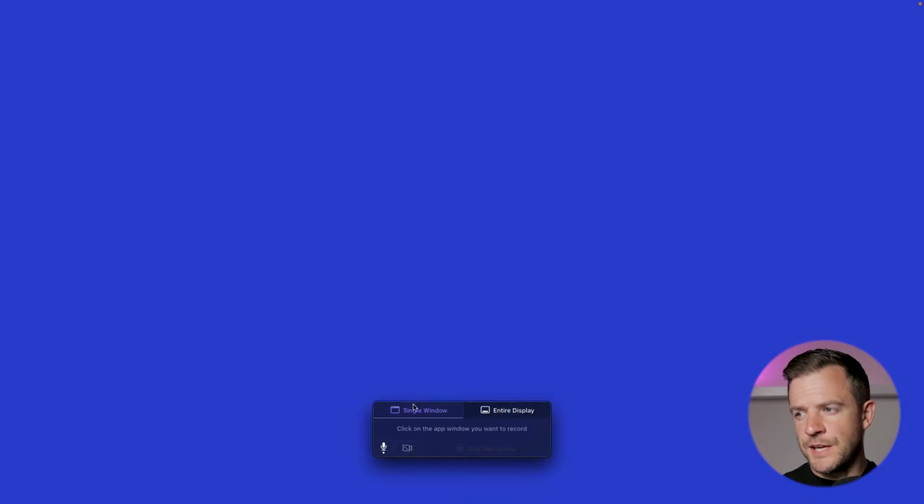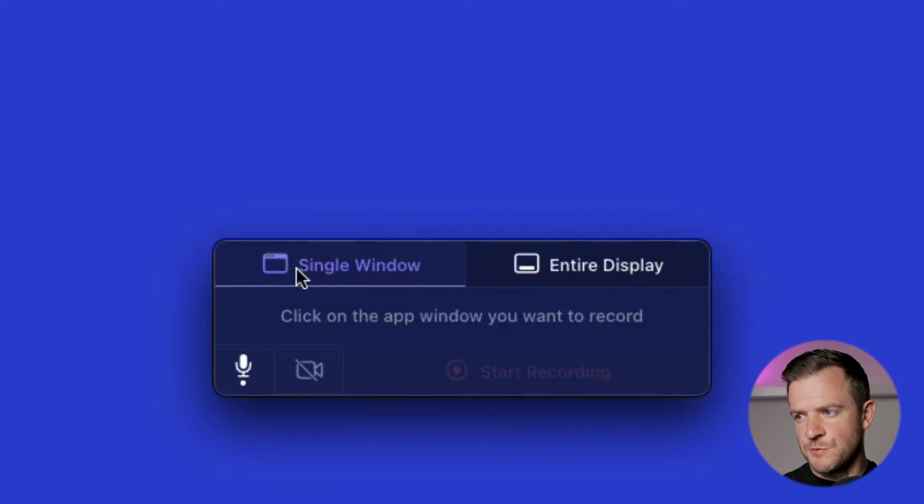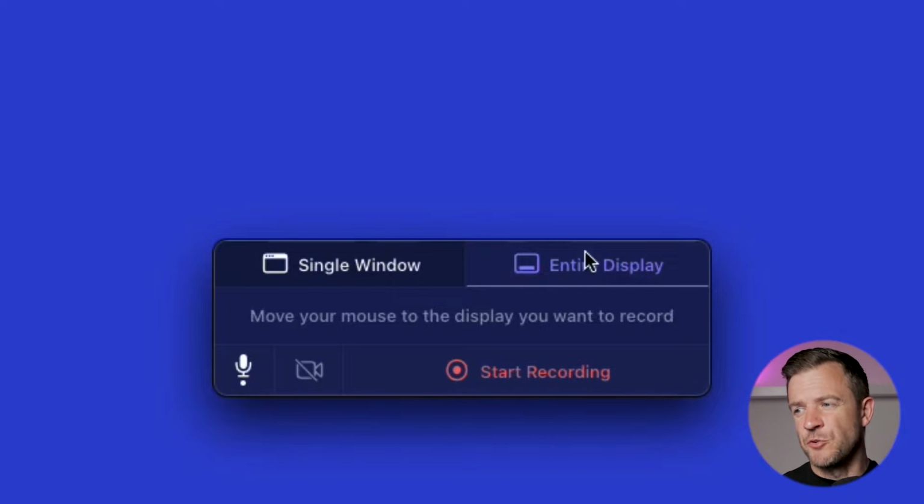Okay, so I've downloaded and installed Screen Studio now. What I'm going to do is I'm going to fire it up and I'm just going to record a simple user journey using Spotify. So when you first run Screen Studio, you get this pop-up window and you can choose whether you just want to record a single window or if you want to record your entire display. I normally just choose entire display. I find that a bit easier to use.